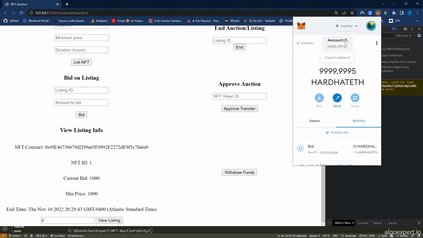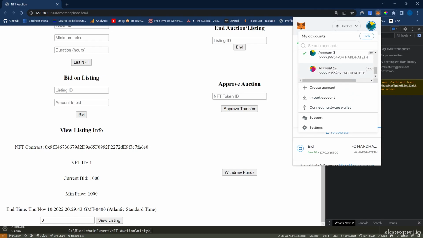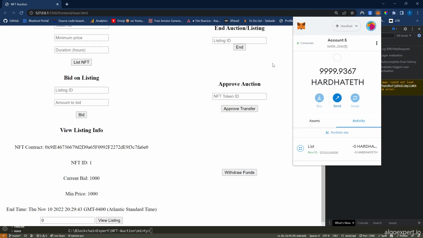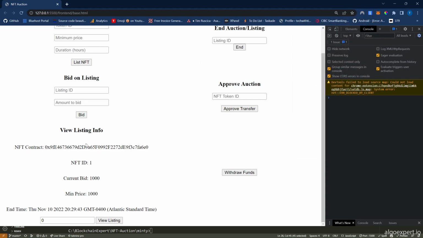Now we can go back and make another bid here and see if we can withdraw our funds. So let's go to account 5. Okay. Now this is the owner account, which actually made the listing, but we can still bid as the owner. Maybe we should have disabled that, but I think that's fine if the owner wants to bid on their own auction. So I'm going to go listing ID 0. I'm going to try to make a bid of 1,000.